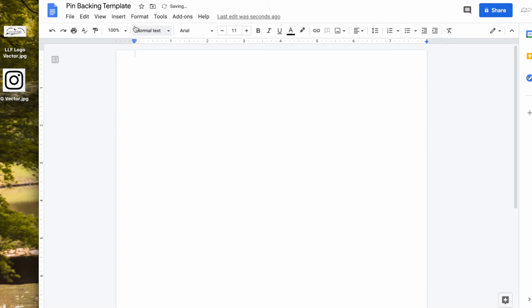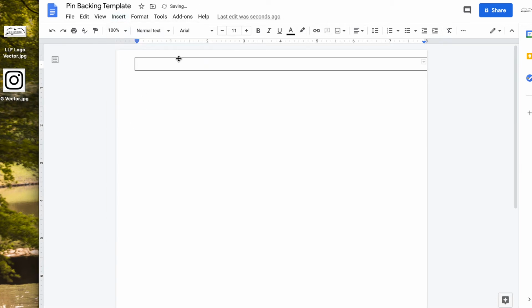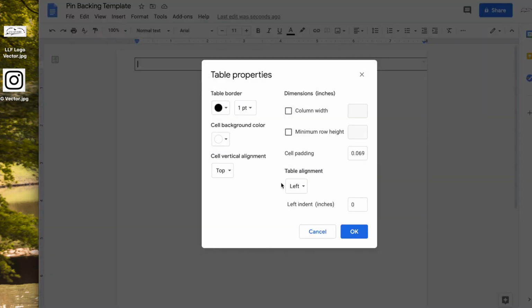Next is making the template. Go to Insert, Table, and select one by one. We need to edit the table. Right-click inside the table and select Table Properties. This is where you want to put the actual dimensions you want the card to be. Check the boxes Column Width and Minimum Row Height. I put 2.5 for the width and 3.5 for the height, 0 for the cell padding.